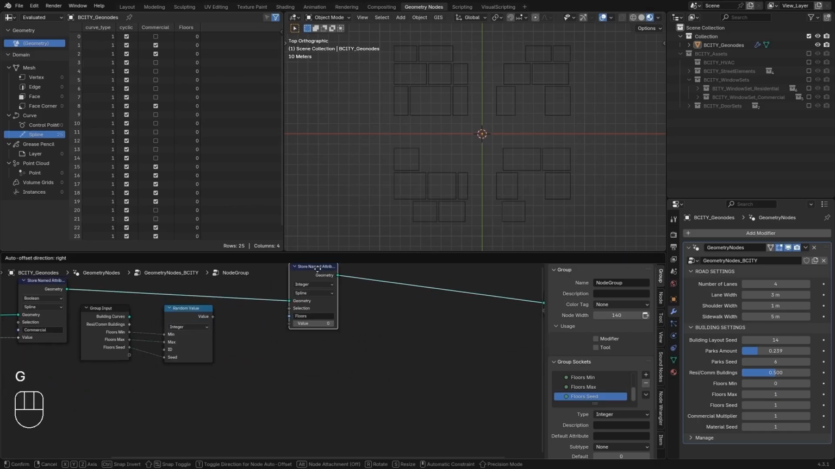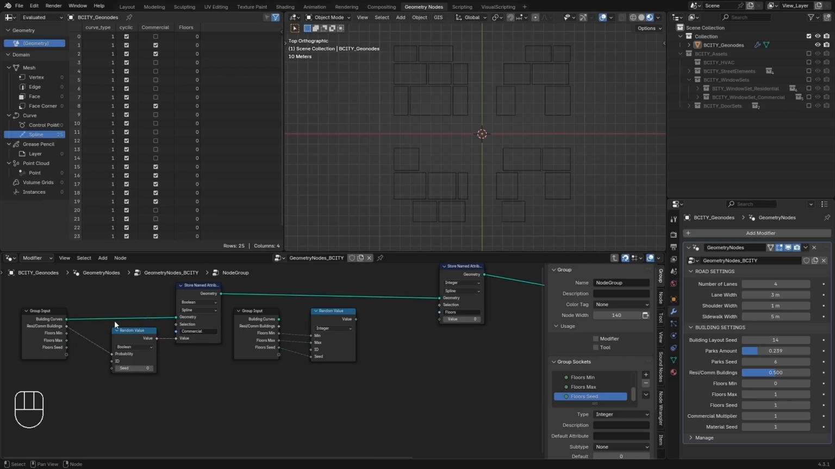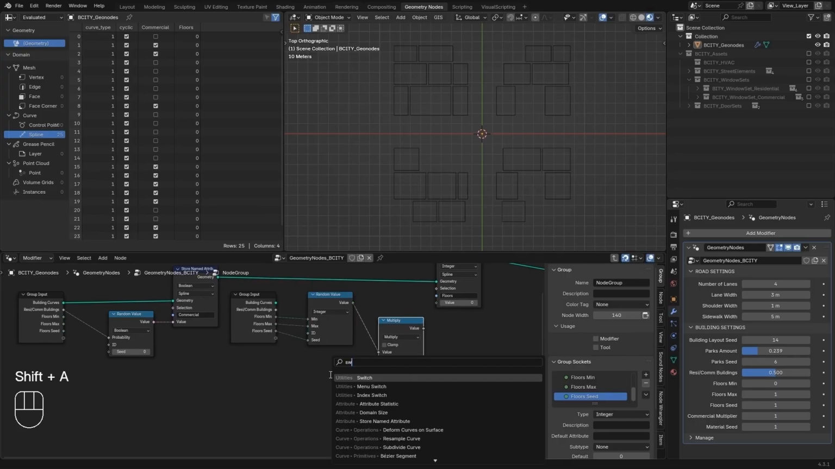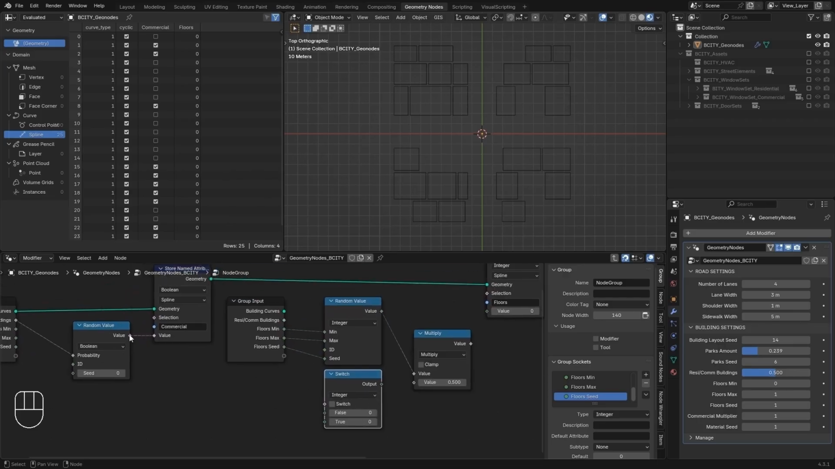We also want to multiply this value by the commercial multiplier, but only when it is a commercial building. So for the random value, let us add a multiply node, or rather, a multiply max node. What we are going to do is multiply by a switch. Set this to integer. We can just connect the output from the commercial random value, the Boolean, into our switch. We will say that when this is true, it is going to be our commercial multiplier.